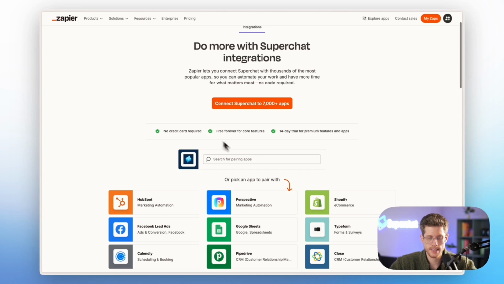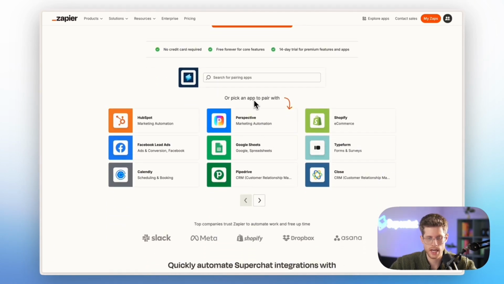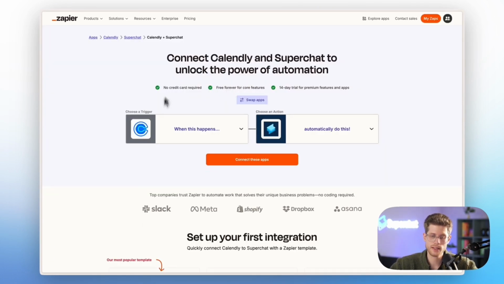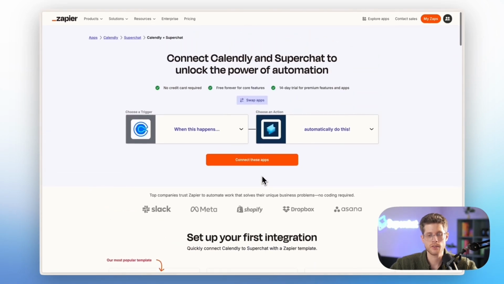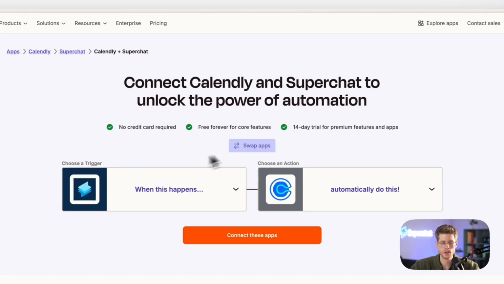So here you can see our Superchat landing page on Zapier. And now you can say, hey, I want to pair Superchat to, for example, Calendly. And now based on this combination, Zapier will show you all the things that you can actually do with it. And of course, you can also swap the apps, so that Superchat is the trigger. So when something in Superchat happens, like a new contact was created, then I want to do something in Calendly. So you can, of course, also do it vice versa. But today we will look exactly at this example.